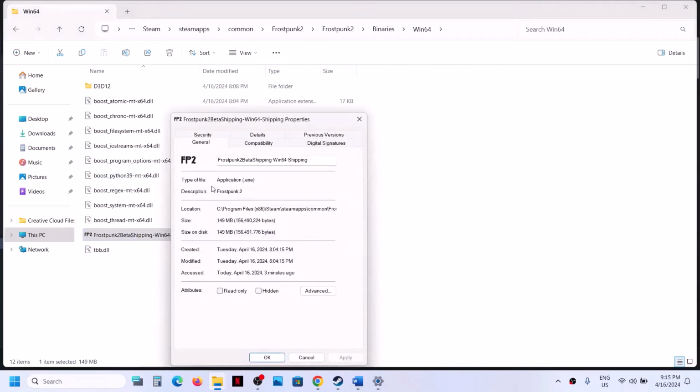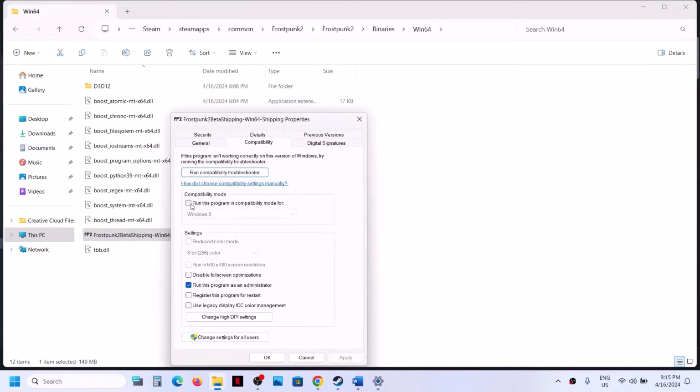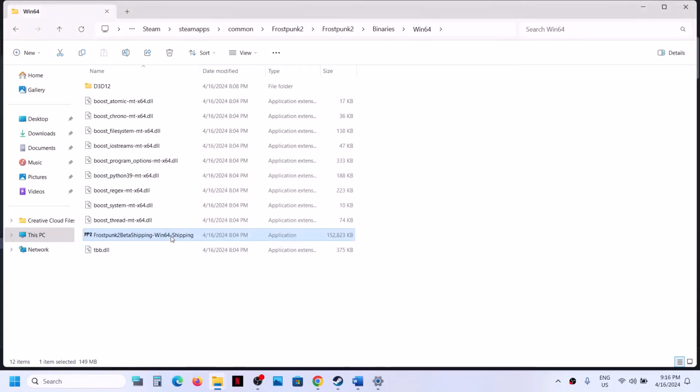Make a double click, launch the game. If that does not work, put a check over here, Windows 8, hit apply, click on OK, launch the game. If that does not work, select Windows 7, hit apply, click on OK, launch the game, and then check. If that does not work, put a check on disable full screen optimization, apply, OK, make a double click, launch the game, and then check.